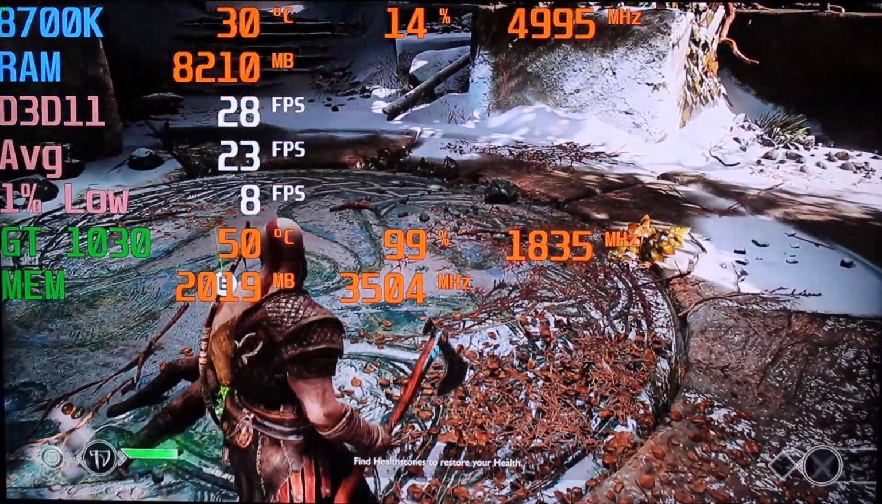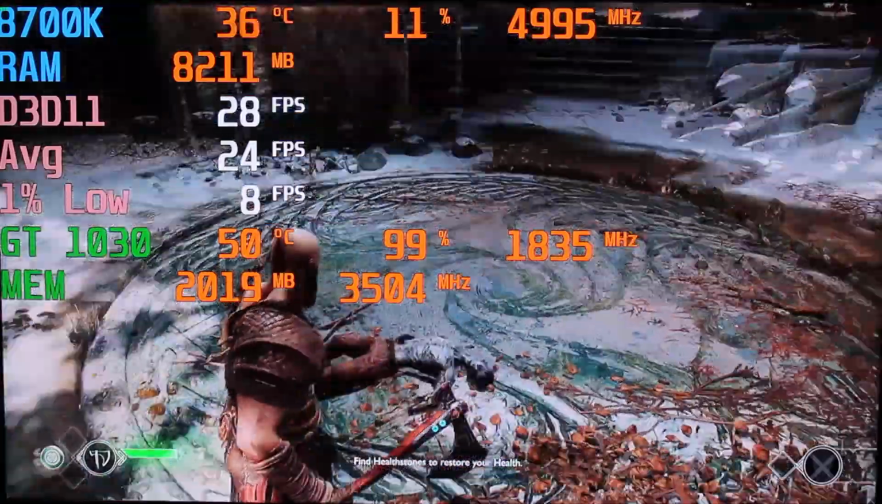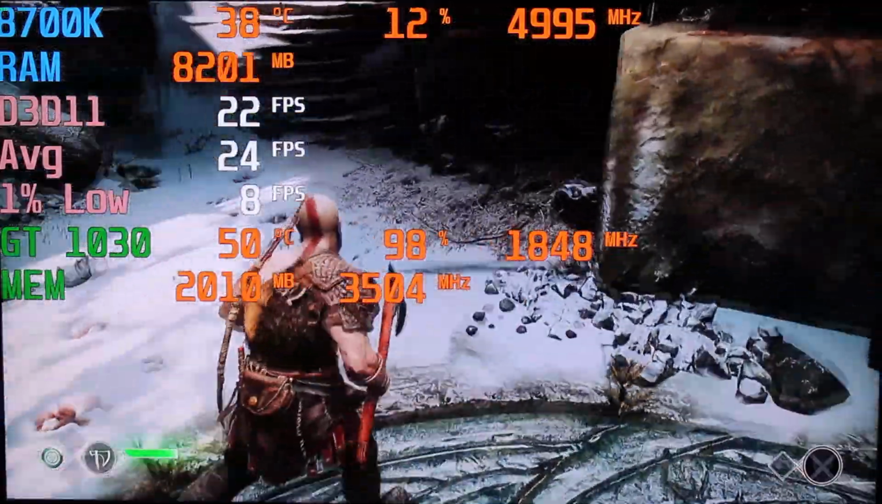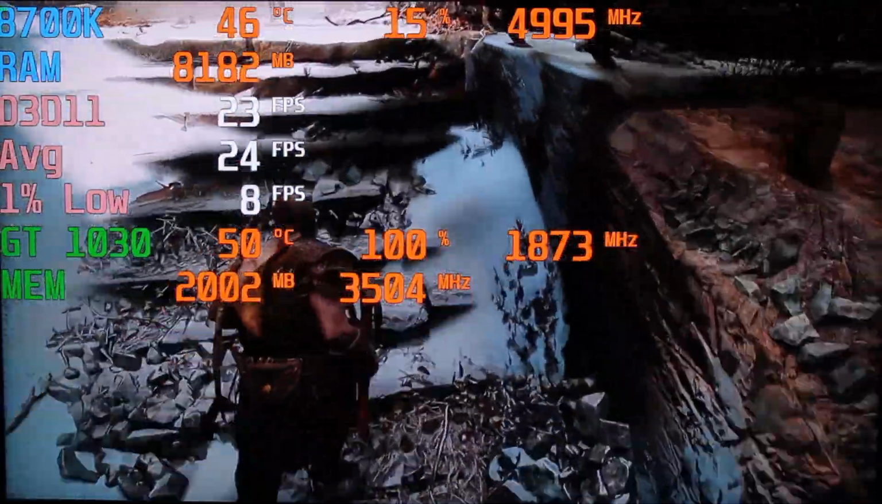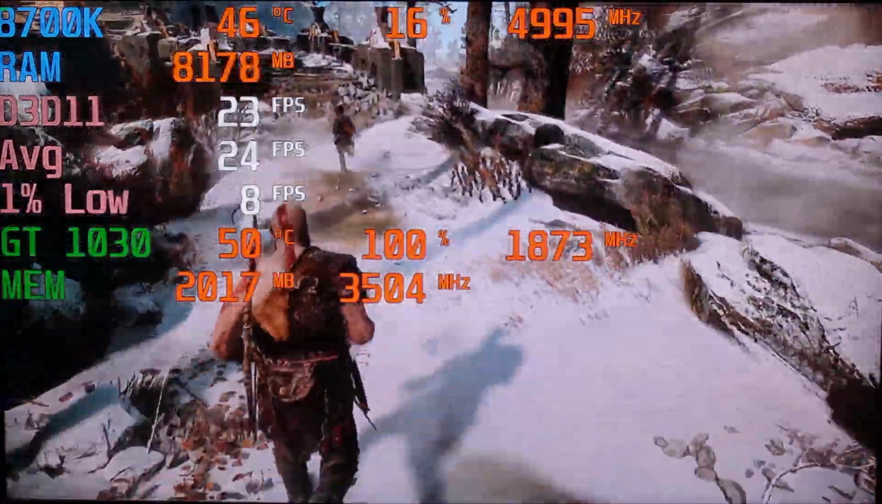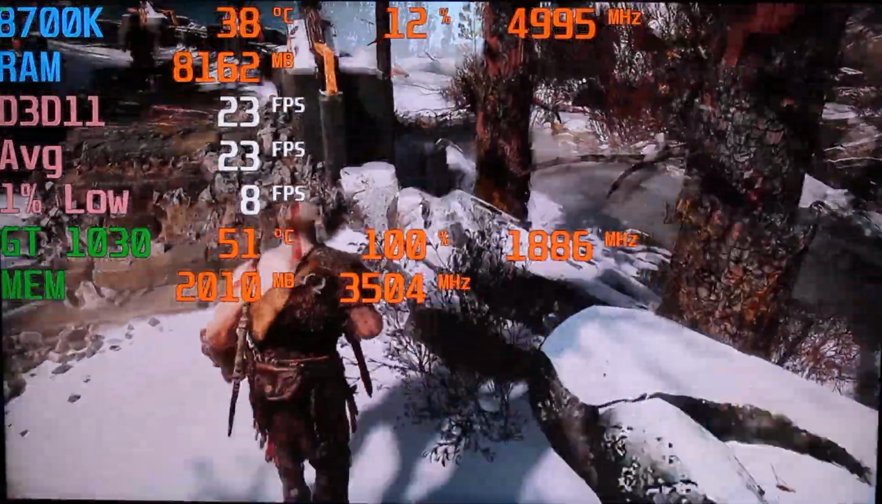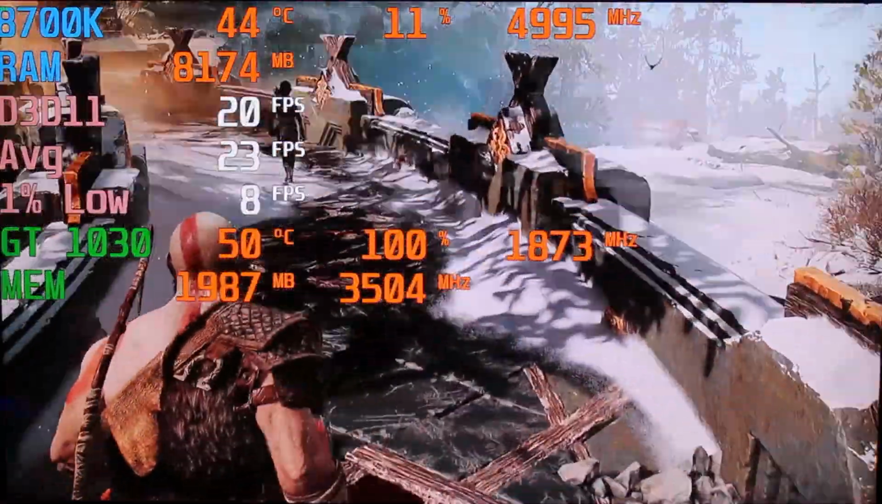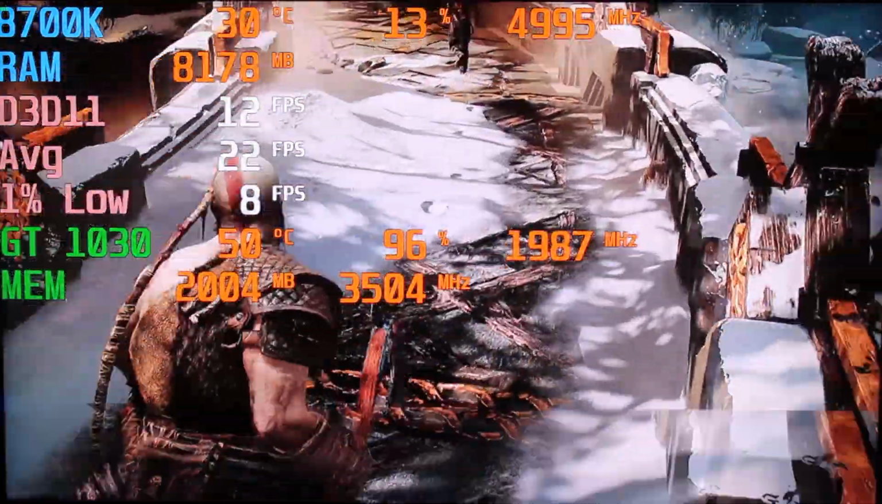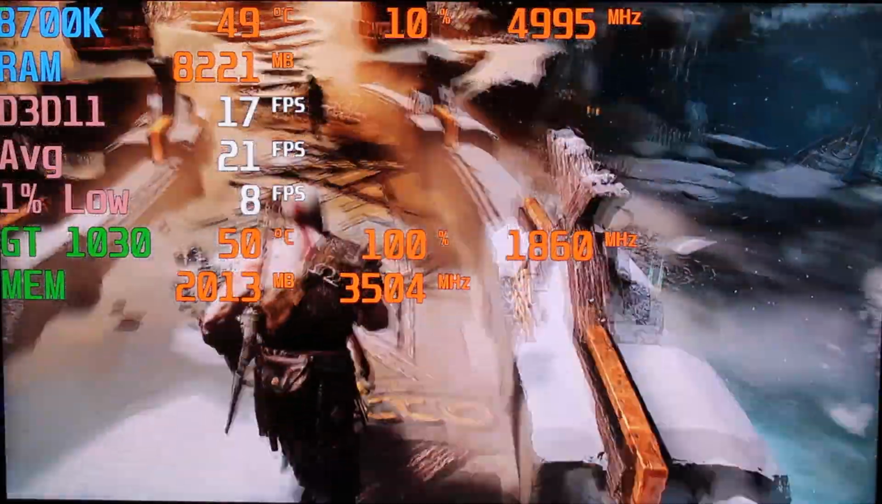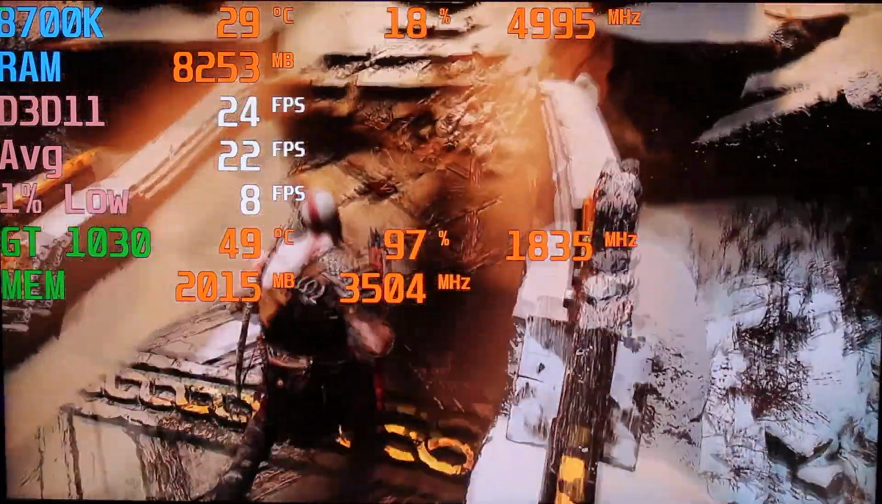Yeah, you see, now after the fight scene, it's running a little smoother in less open areas. You could expect similar performance in the older 2 gig VRAM cards, probably. Well, we'll see when we get into some of the older generation cards.